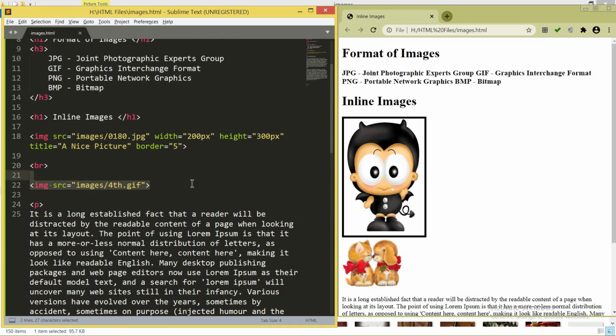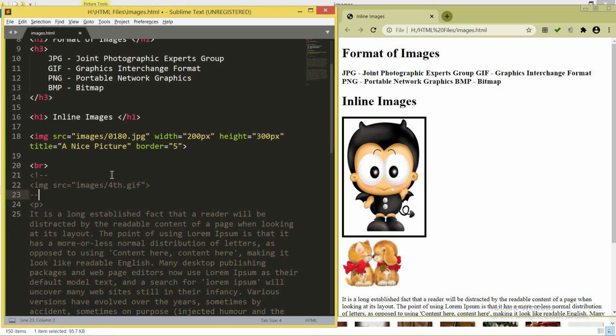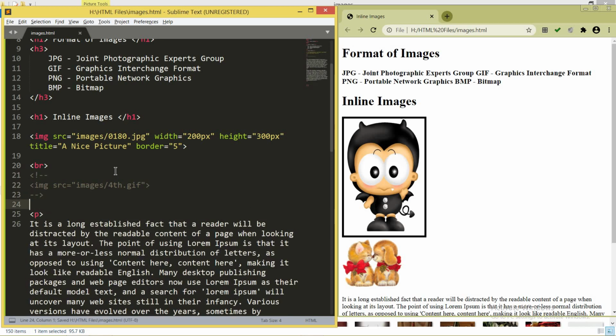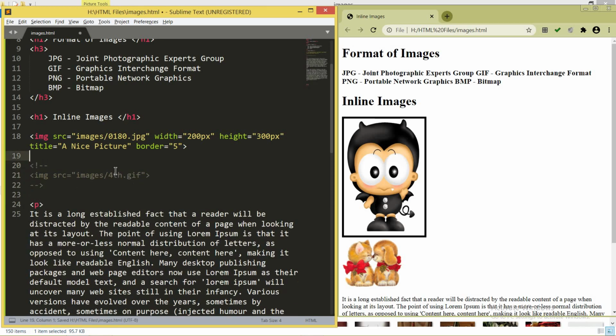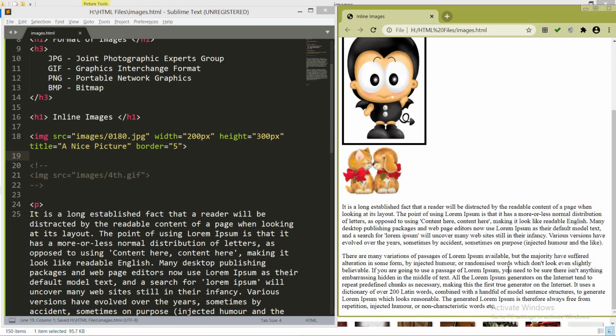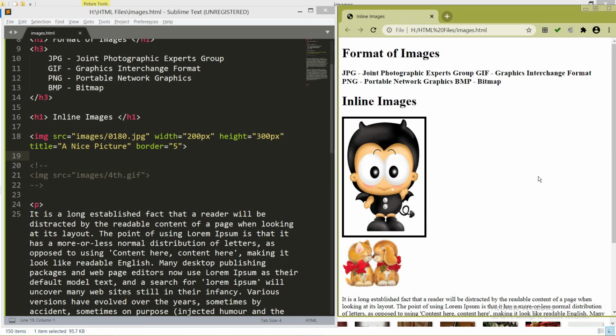For that purpose you have to use the properties of CSS. Before doing that, I just want to comment this particular image, so that I don't want to render it. Now you can see I want to place or wrap these two paragraphs with this image. That is called wrapping. For that purpose, you have to give the properties of CSS.